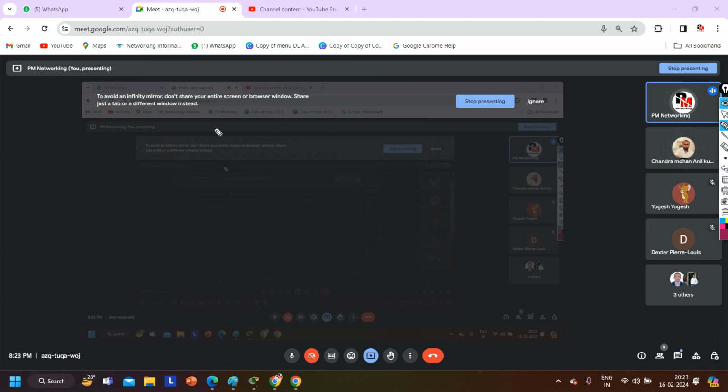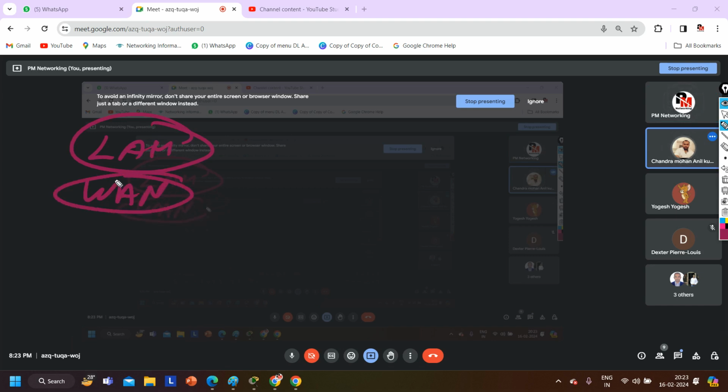How many types of network are there? LAN, WAN, MAN, CAN, PAN. Let's assume LAN and WAN. How many users can there be in one LAN? It depends upon the area. Yes, we divide networks on the basis of area, right? So if we are implementing a network in a small geographical area, that can be known as a LAN.